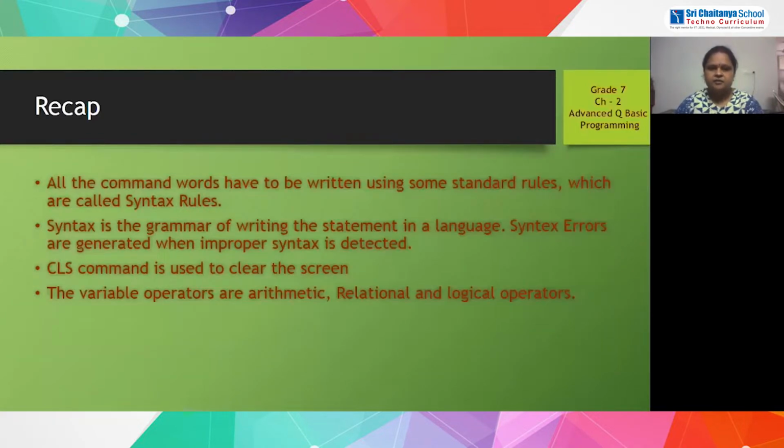syntax errors. What are these syntax errors or syntax rules? There are some rules which we follow when we are writing a program. Those rules are called syntax rules. The command words have to be written using the standard rules which are called syntax rules. If we are not following these rules, then we will get syntax errors. What is syntax? Syntax is nothing but the grammar of writing the statement. Okay.